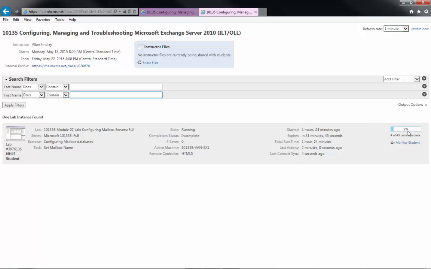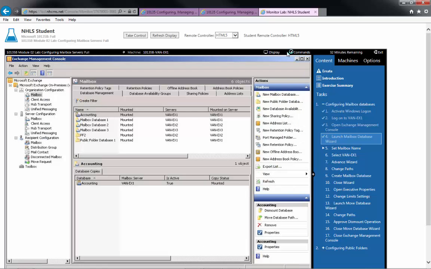On the far right, I have the progress percentage. When the student is clicking done in the lab interface, this shows me the percentage of the progress. And just below, I have 4 of 49 tasks complete. There is a link below, monitor student. There's also, if you go over to the thumbnail above the student's name and give a click, it opens up an additional tab and connects to the student session.